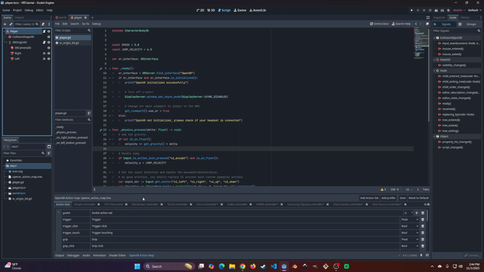This is what's going to allow you to actually map names of buttons and actions to particular buttons on the controllers. So as you can see, you start with an action set here, and these are the names that you're going to use. You're just giving names to these actions, which you can then map to a controller.